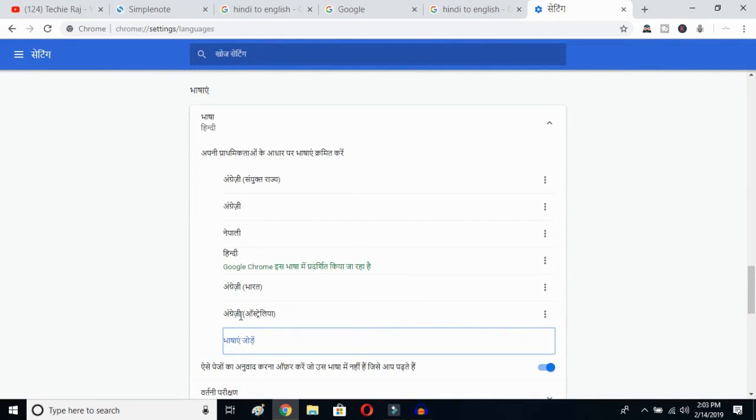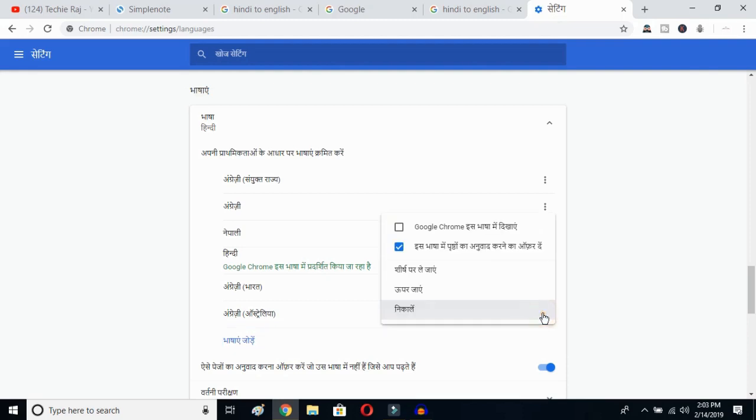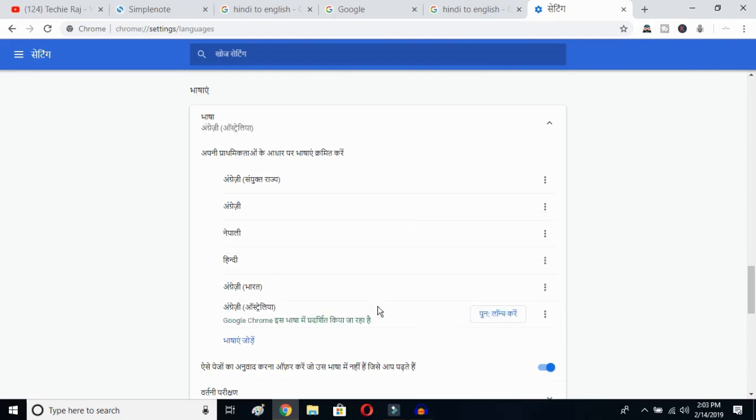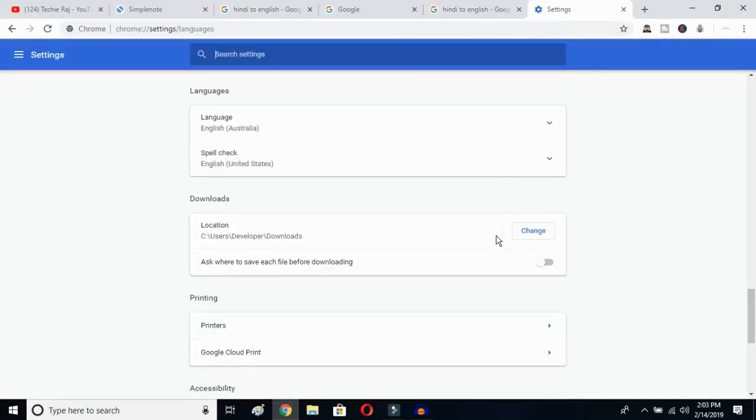I have selected English, Australia. Now click on the three-dot button and mark the option to display Google Chrome in this language. Then you have to launch this language. Click over here. Once you click there, Google Chrome will reopen and your entire language will be reset to English. As you can see, your language is now English, Australia.